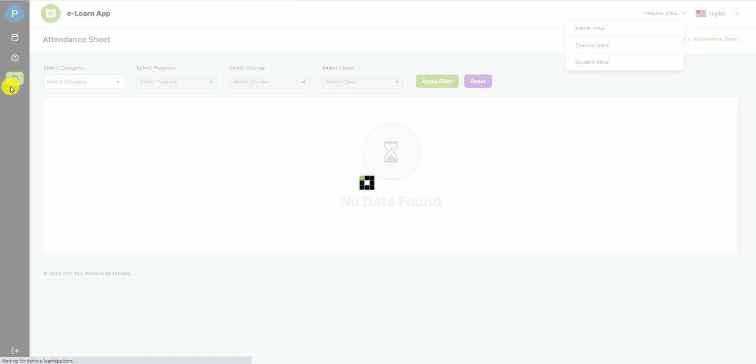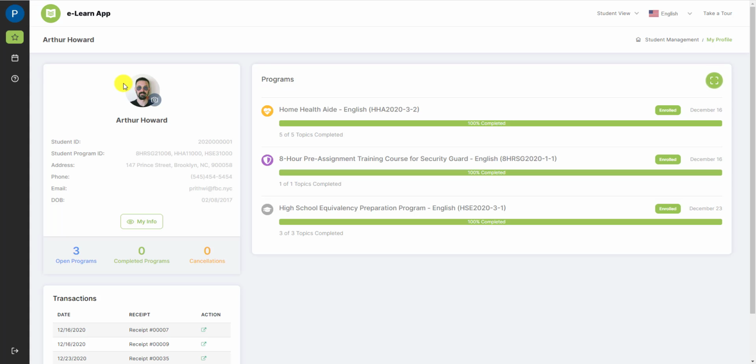On the student's view, the student first of all sees his profile page. Okay, this is the student profile page. Over here, the student will be able to see all his details, right from his personal information to the program details and the transaction receipts, etc. Now let's move on to the next module, which is the schedule management module.